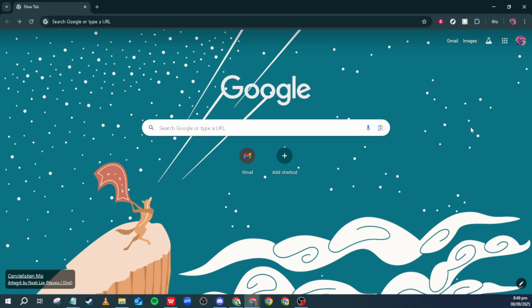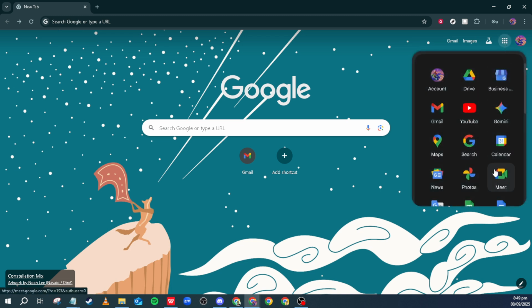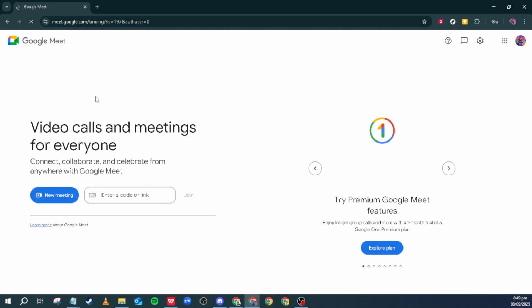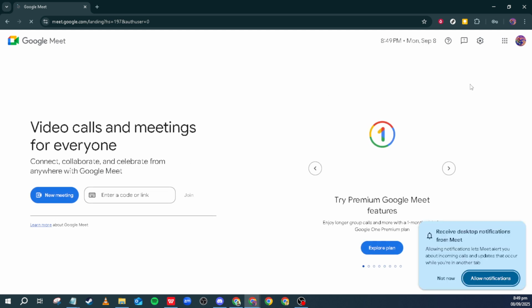Next up, launch Google Meet and join your scheduled meeting. Google Meet is a user-friendly platform, but it's always good to make sure you're comfortably logged in and ready before proceeding. Once you're in the meeting, it's crucial to check that your camera and microphone are functioning properly. Make sure your video is clear and your microphone is picking up sound well. This helps keep your presentation professional and engaging.